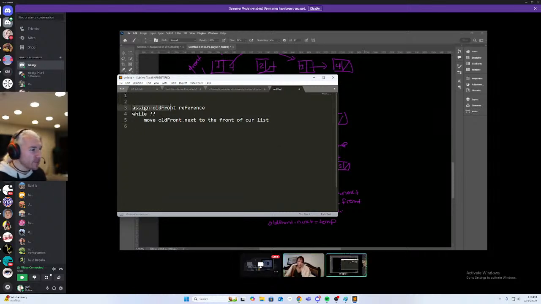Yes. At the very beginning of the program, we assigned old front, and then while something, we haven't figured that out yet. We're going to move the thing in front of our old front to the front of our list, right? So this is our algorithm. You can kind of see that if we do this, by the end, our list will be reversed, right? Yes.